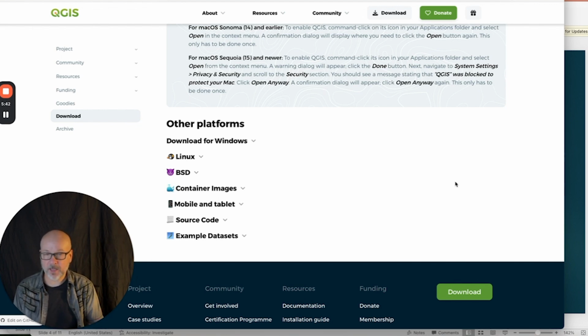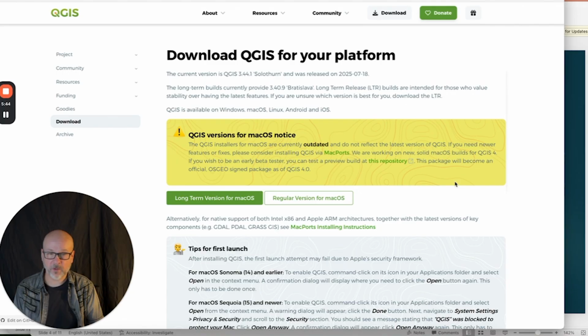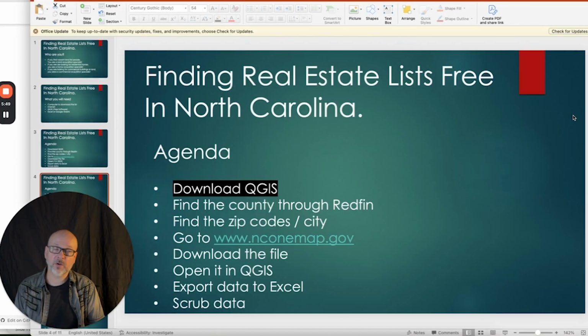We don't have to open it yet, just have it downloaded. So that's the next step. So you've downloaded that. Now we're going to go to Redfin.